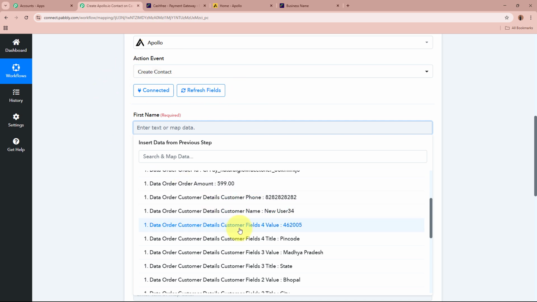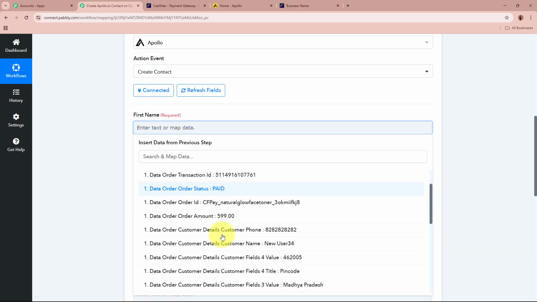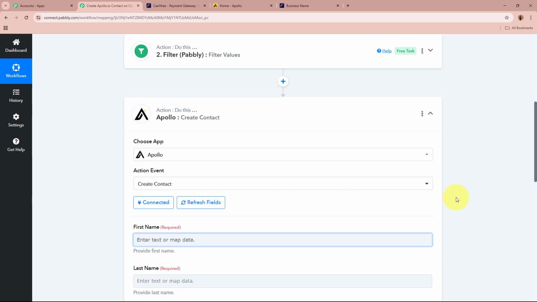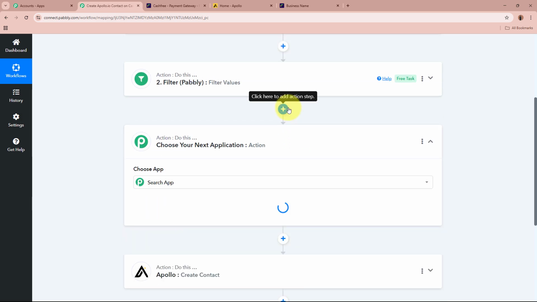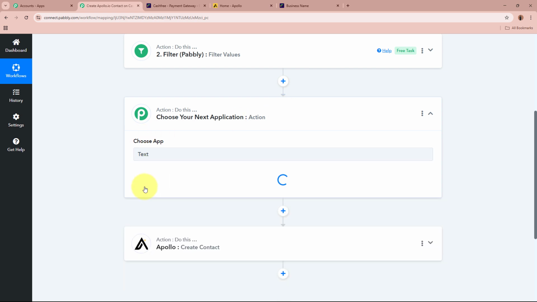But in the previous response, we have received the customer's first name and last name together. For creating this contact, it is asking for the contact's first name and the last name separately. So what we are going to do is split the first name from the last name over here. For doing that, we're going to add another action step to this workflow, and for the action application over here, I'm going to select text formatter by Pabbly.